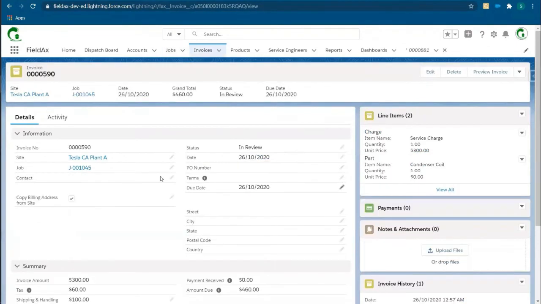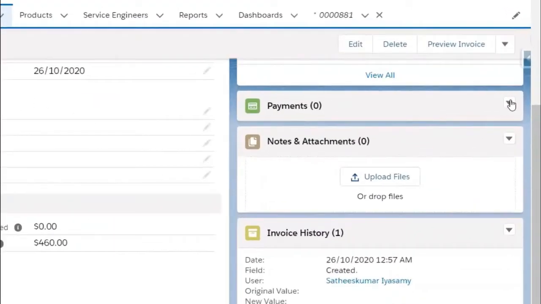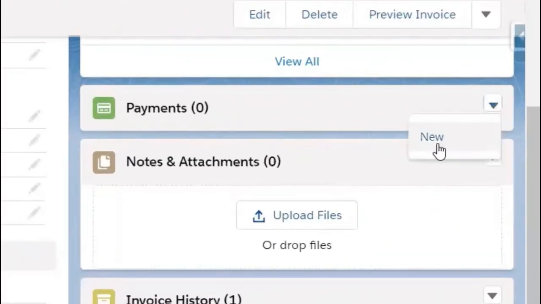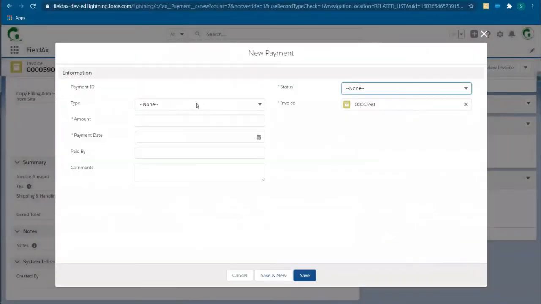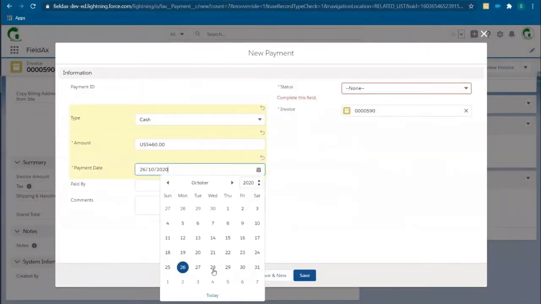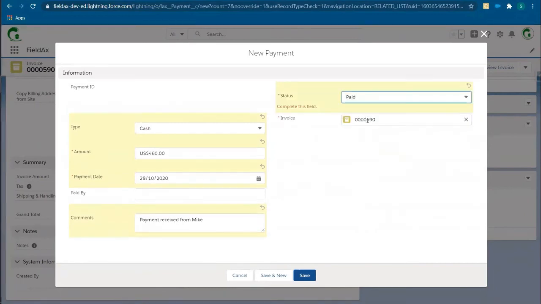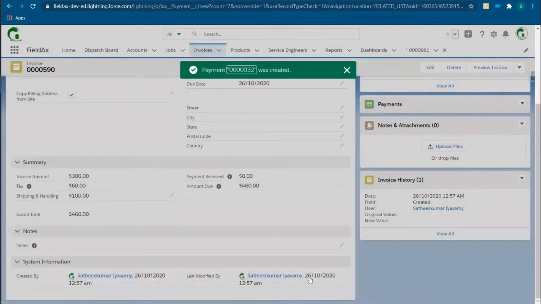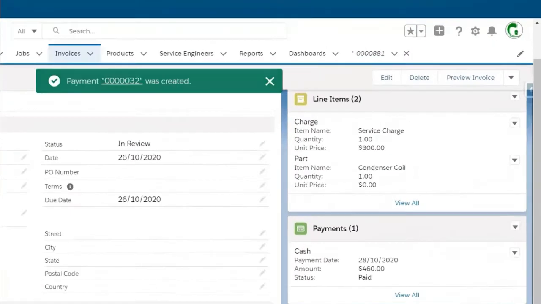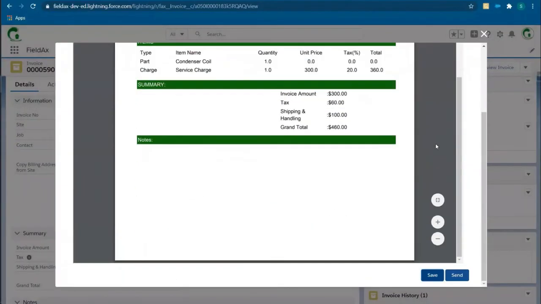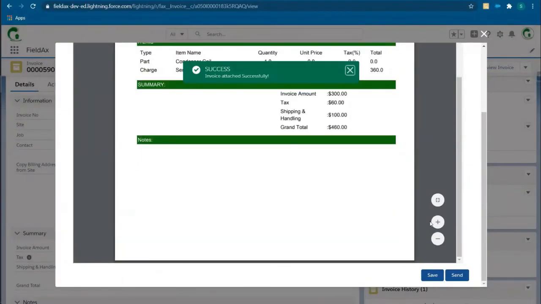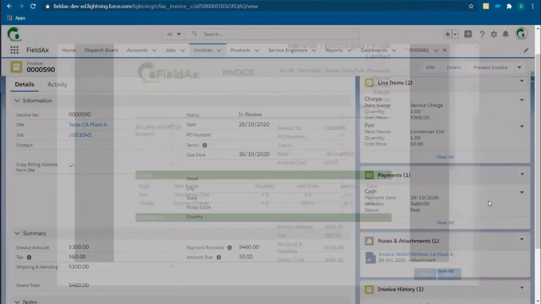Once the customer paid the invoice, open the invoice. Go to the payment section and click New. Fill in the payment amount, date, comments, and payment mode. Click Save. The payment status is updated successfully. The PDF copy will be saved to the record page.